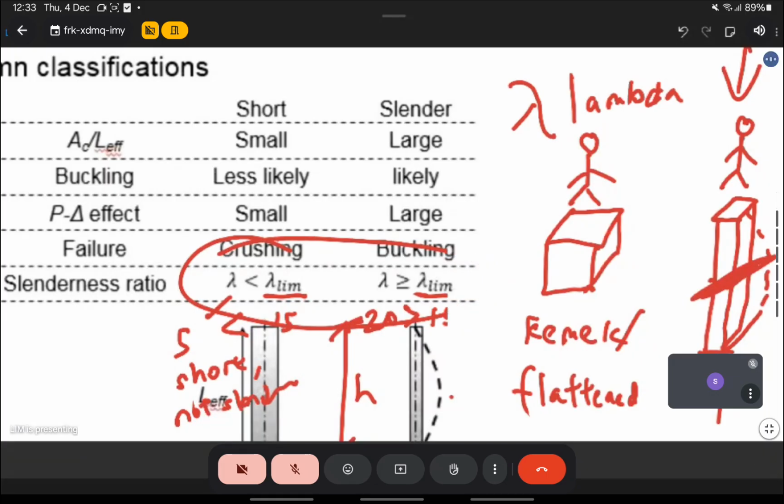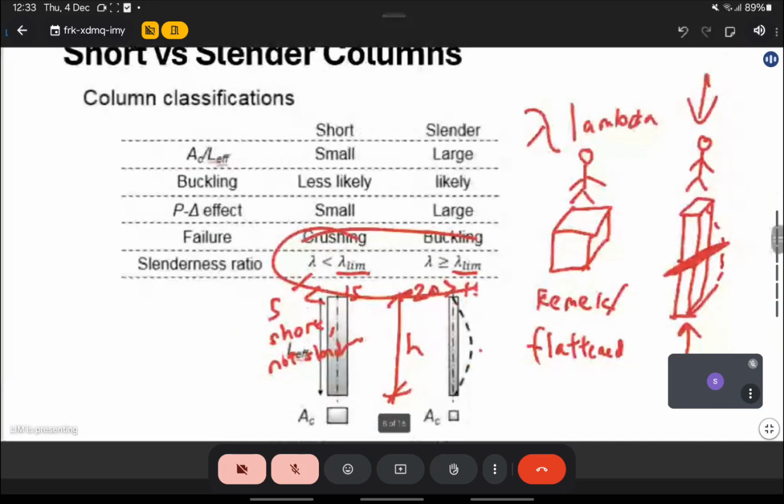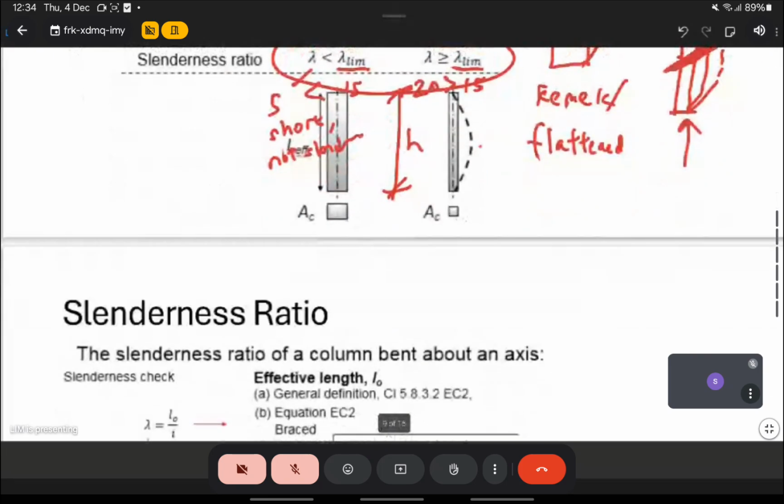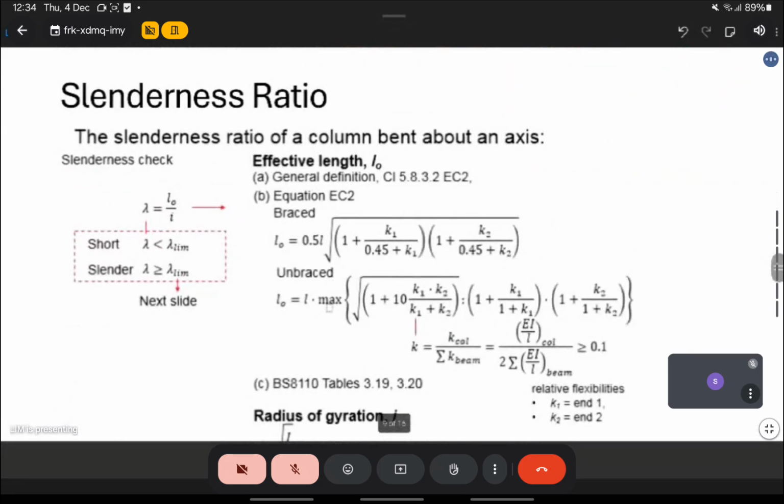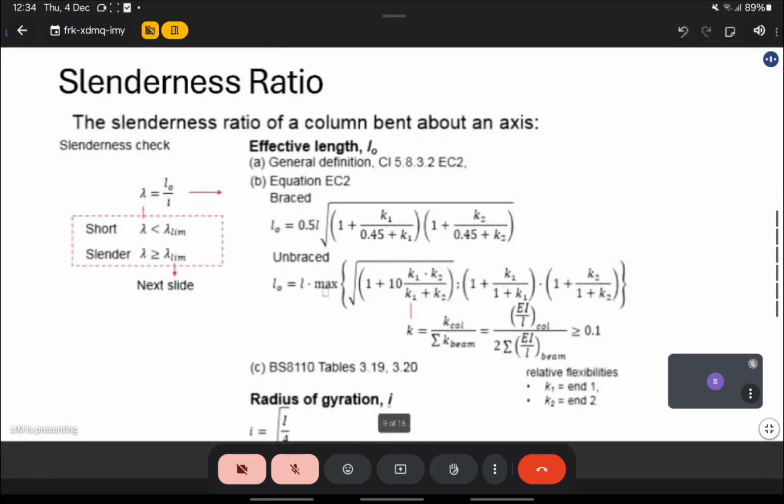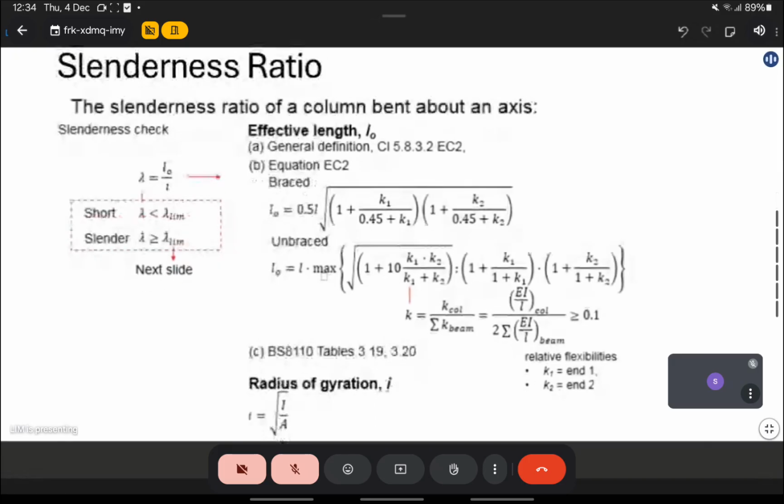So it all depends on this. For today, I'm going to show you how you actually calculate this slenderness ratio. This is what we're going to focus on today. We are not going to design column yet. Before you can design column, you need to know this thing. So we are going to go through this first. Slenderness ratio. Get this formula.